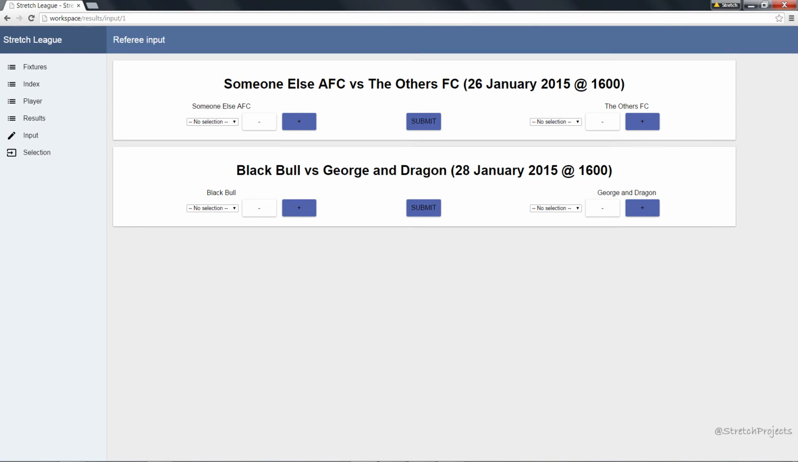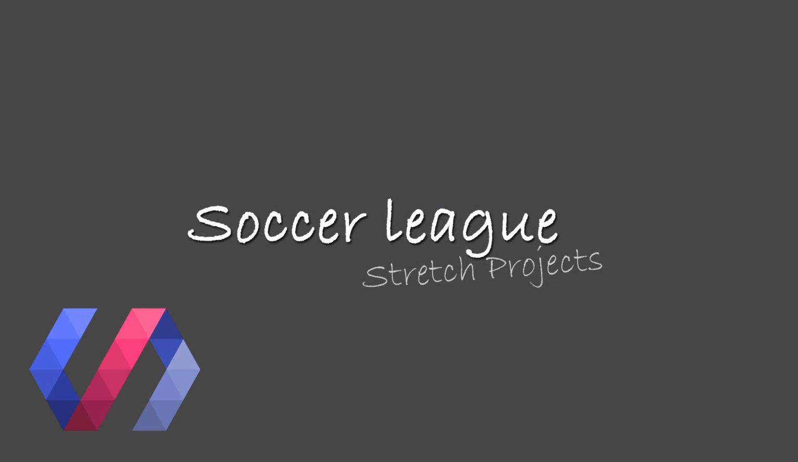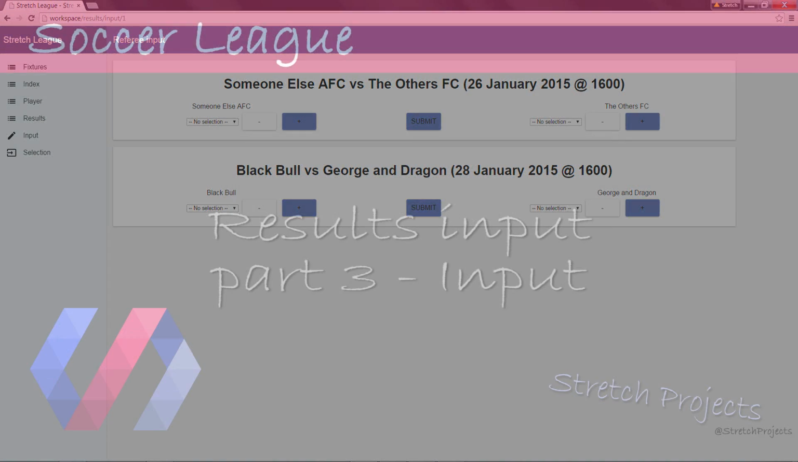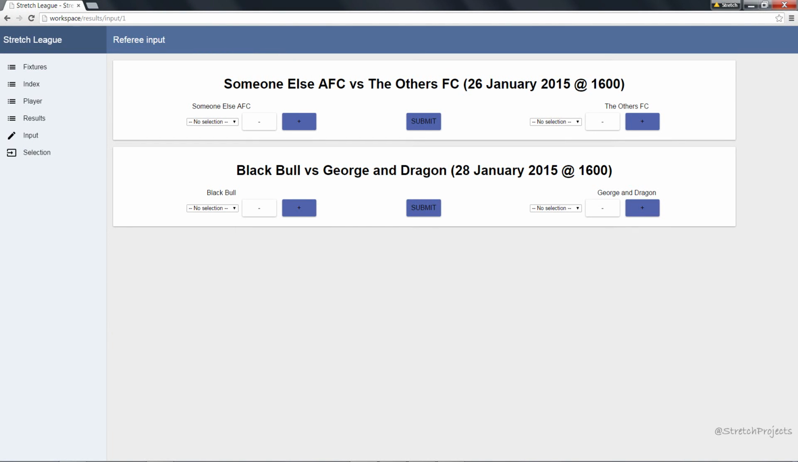In the previous video, we took care of a lot of the code that we're going to need between outputting the results and actually inputting new data into our database. In this section, we're going to tie up a lot of the loose ends so that we can actually input data directly into our database.